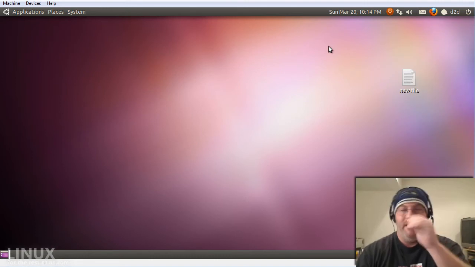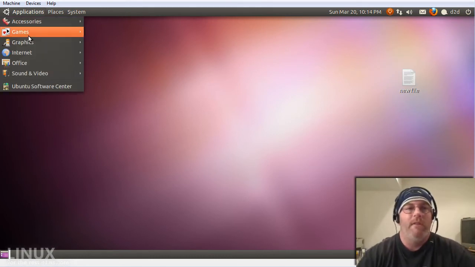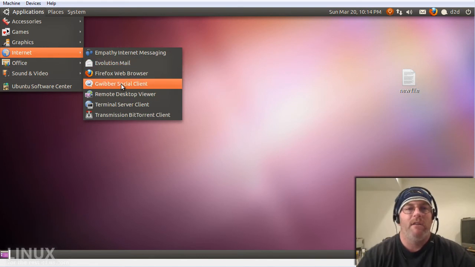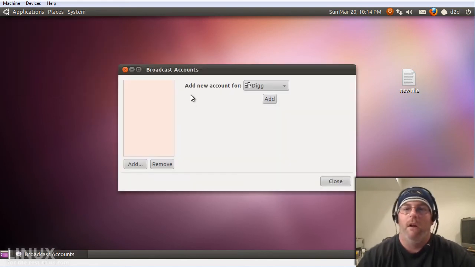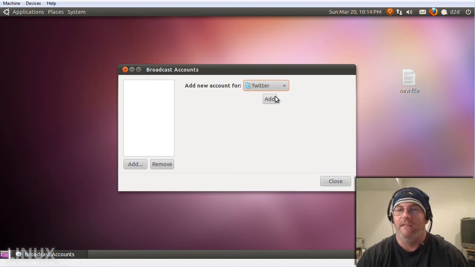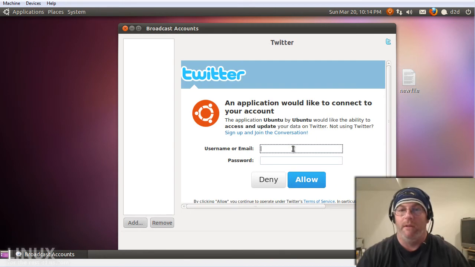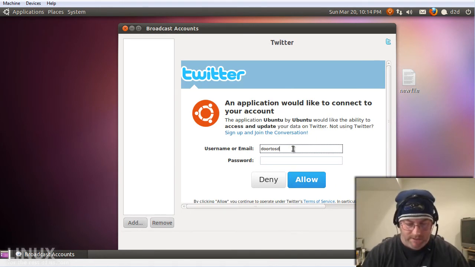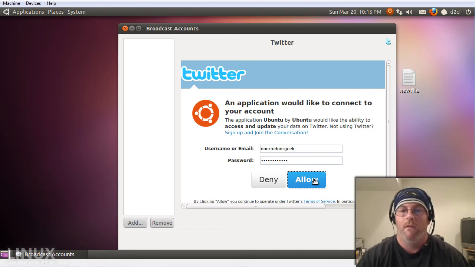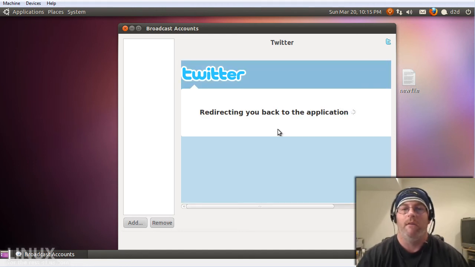The other application I want to highlight real quick is Quiver. This comes out of the box. This is another social tool. If you notice, this is the exact same information. If I wouldn't have removed the account, it would have been here the whole time. So let's go and add it back in. Okay, go ahead and hit add.